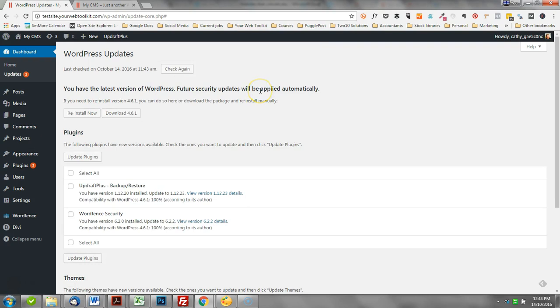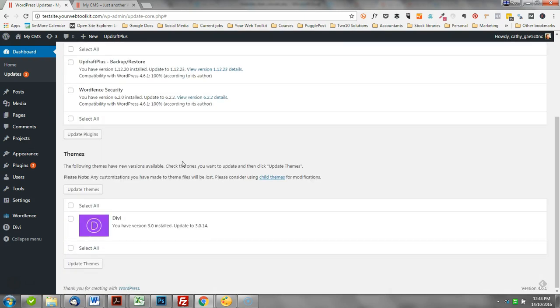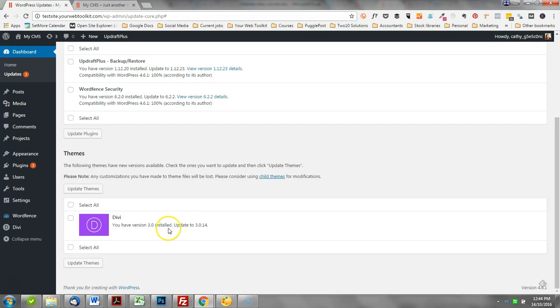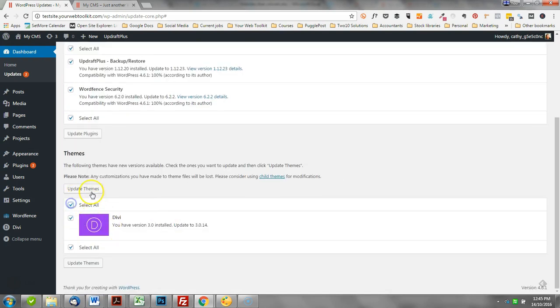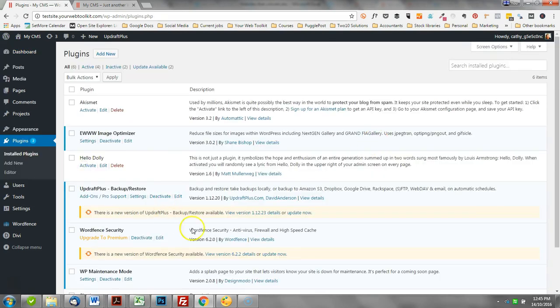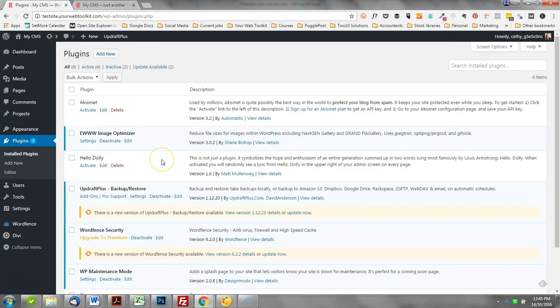So I've got the latest version of Wordpress, so that's fine. And here it's telling me I've got 2 plugins to update, and that my theme needs updating already. So you can do it through here. You just select them and update. The same with theme, you can just select and update, or you can go into your plugins, and in here you can see it gives you a little message when it's time to update a plugin.